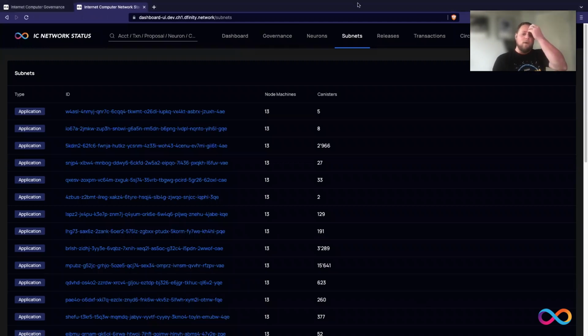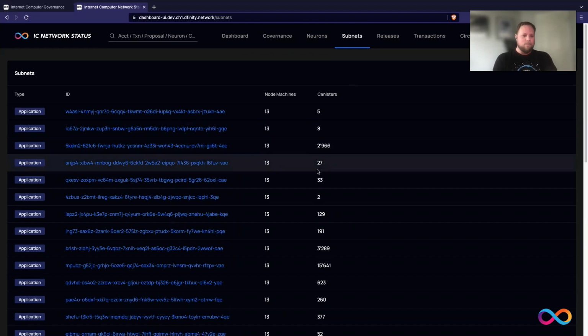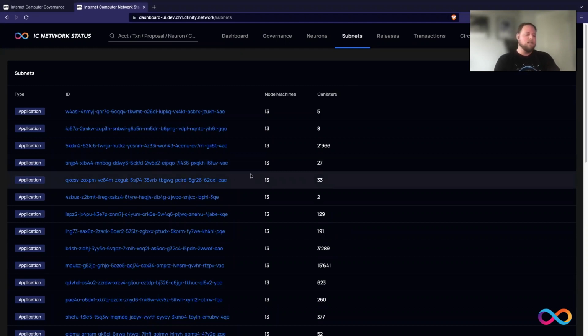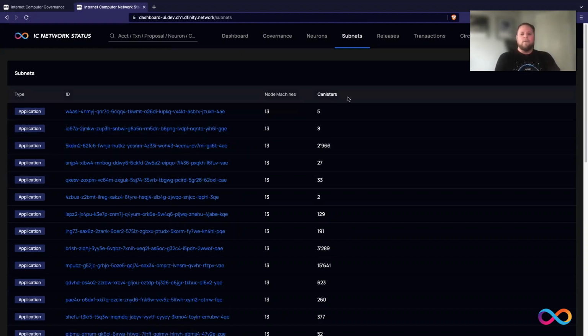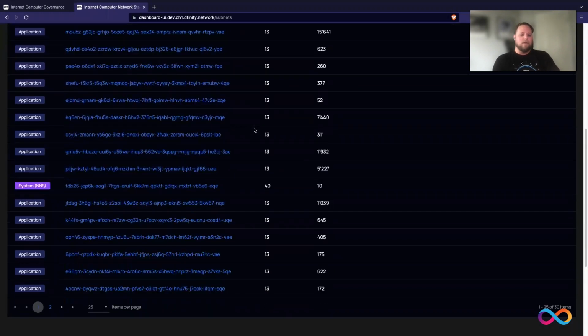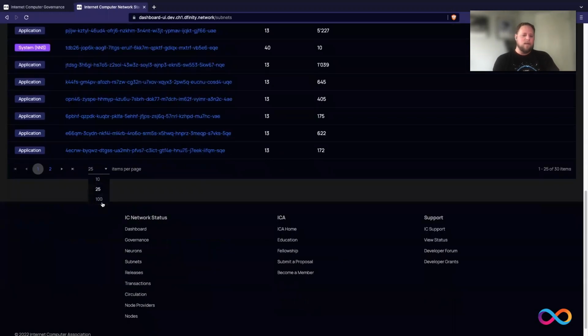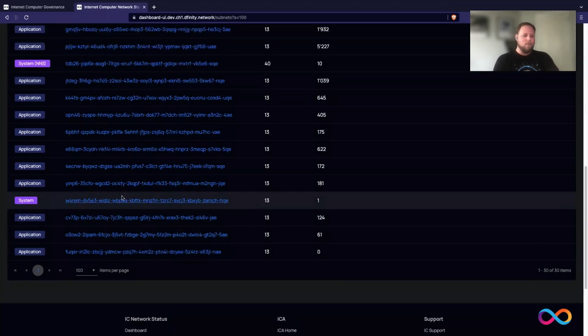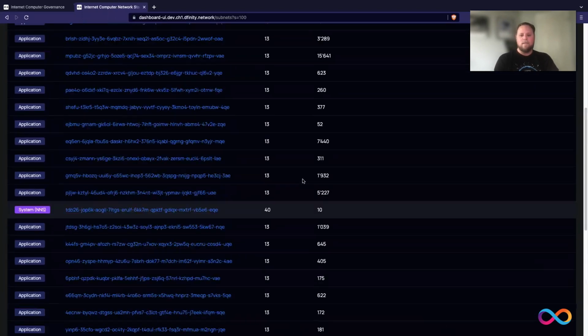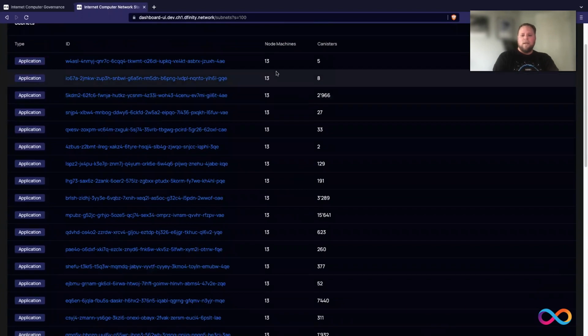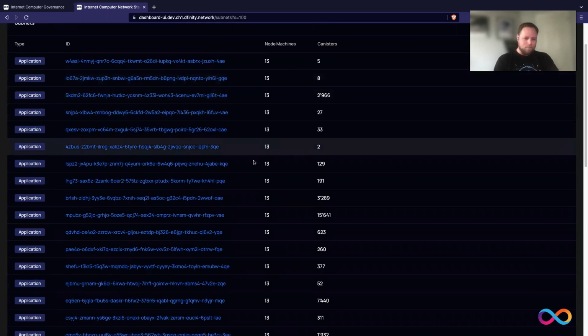So we're going to come over to the subnets page. This data on the development dashboard is still live. Some of the metrics may be a little different due to development versions and testing. When you come to the subnets page, you can see a list of all of our current subnets. We can expand this out to show every one of them. We have them labeled as application, system, and NNS. From here, you can see how many node machines are running, how many replicas are running for the subnet, and also the different canisters on it.